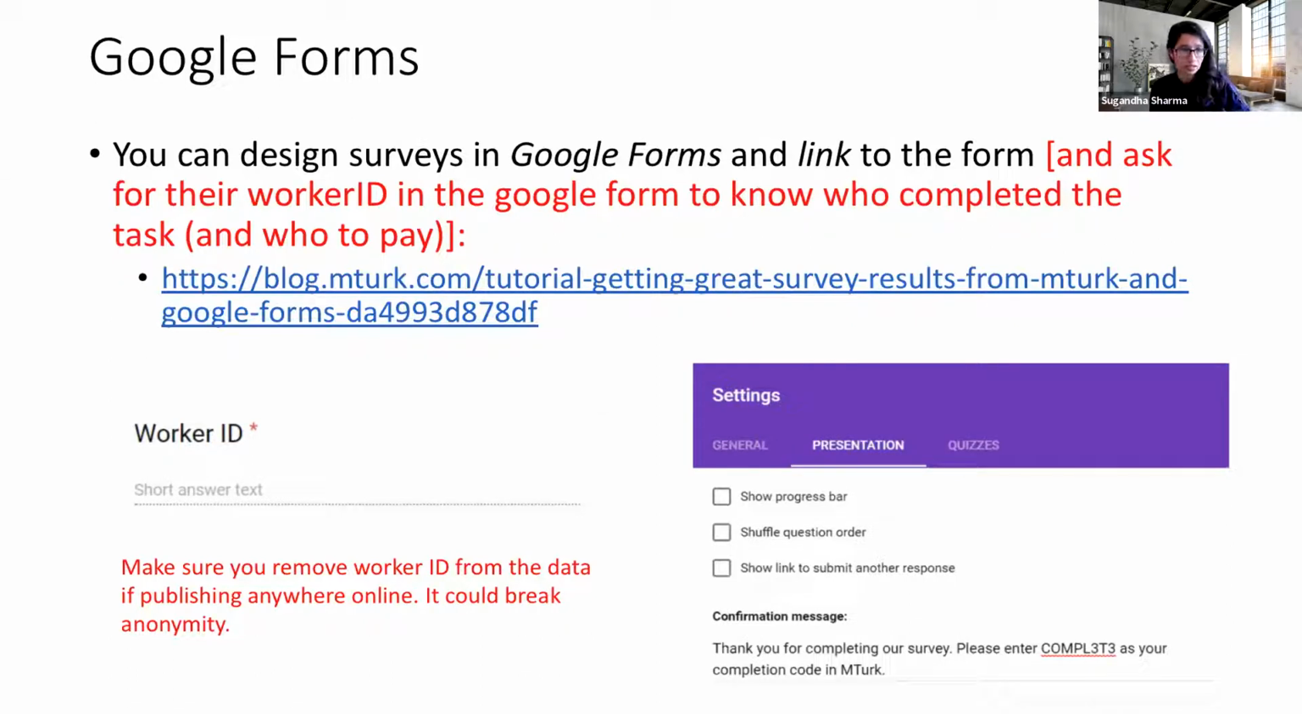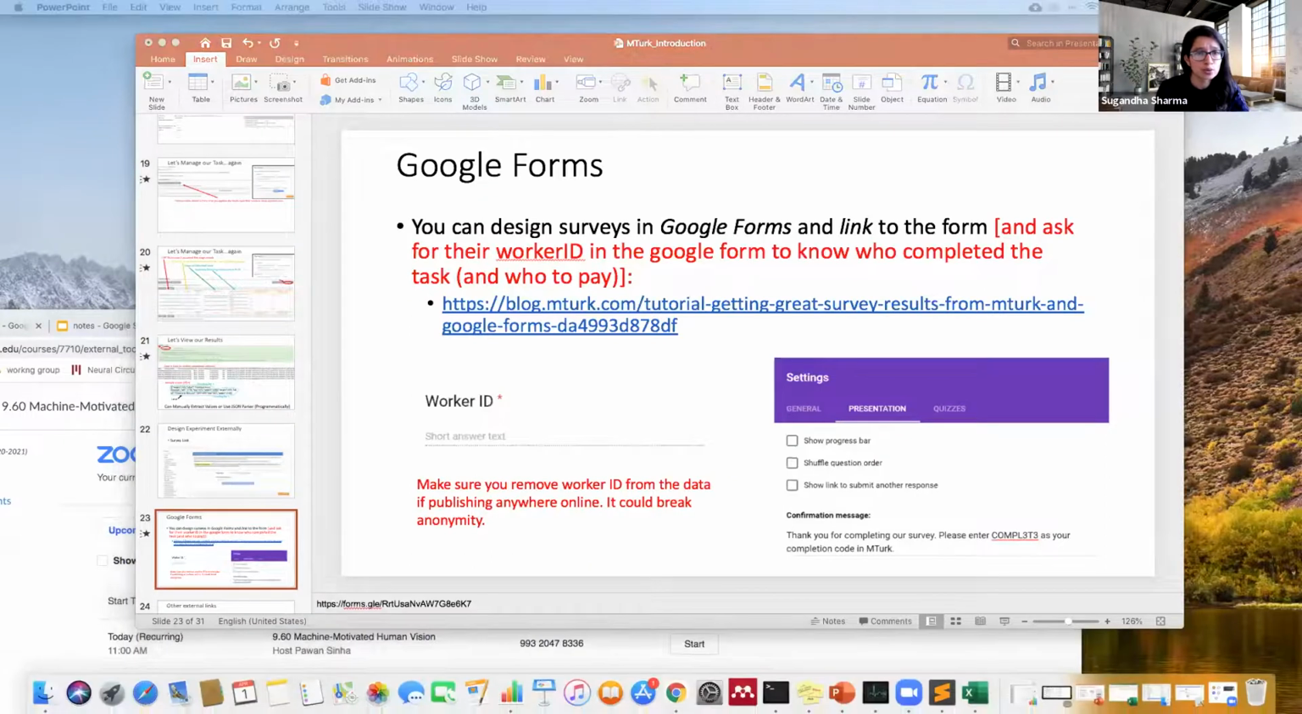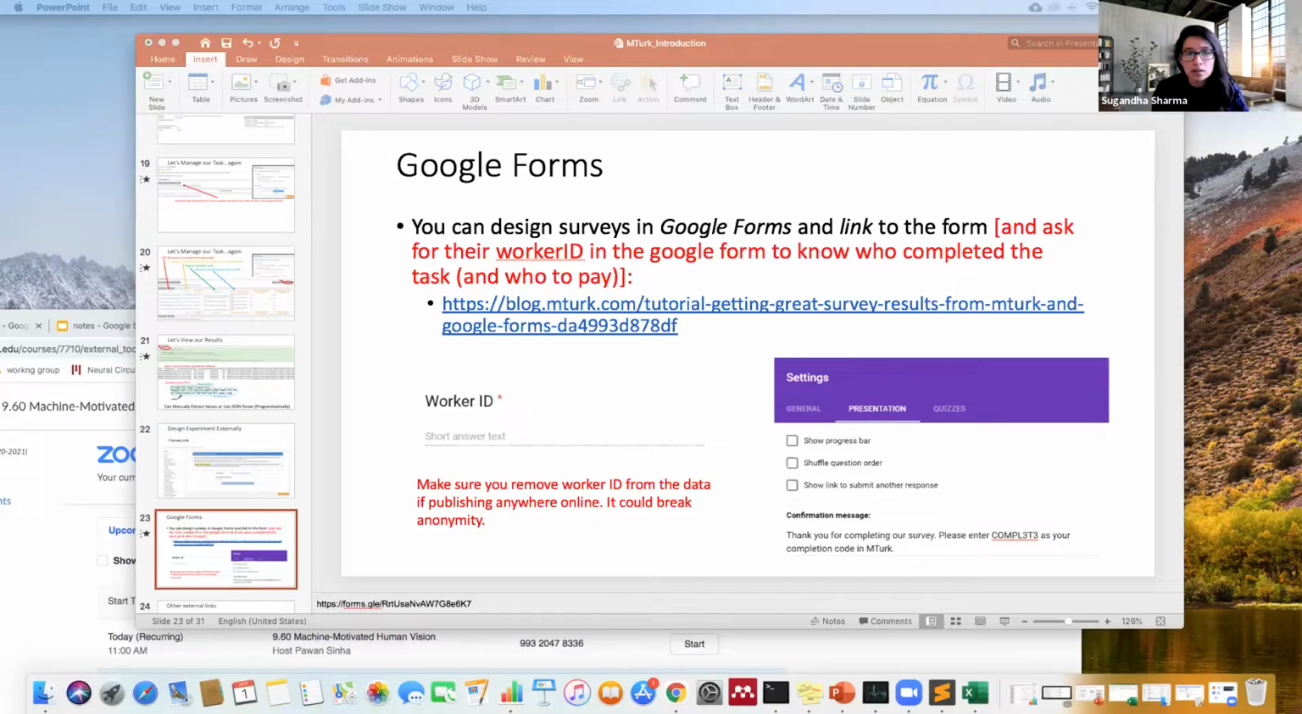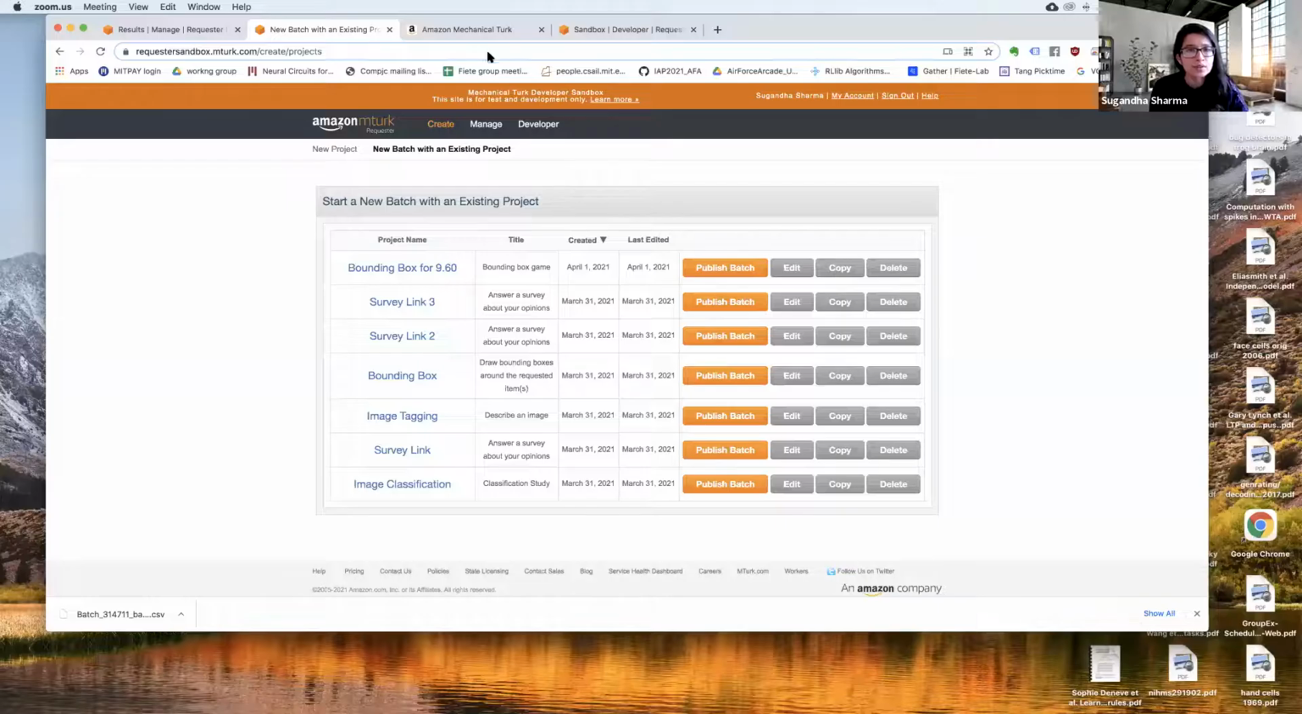So let me just quickly show you how to create this kind of a survey task. Let me share. I shared the wrong desktop. Let's share the first one. Okay, so I'm just going to quickly show you how we can create it. So again, right now I'm in my requester sandbox.